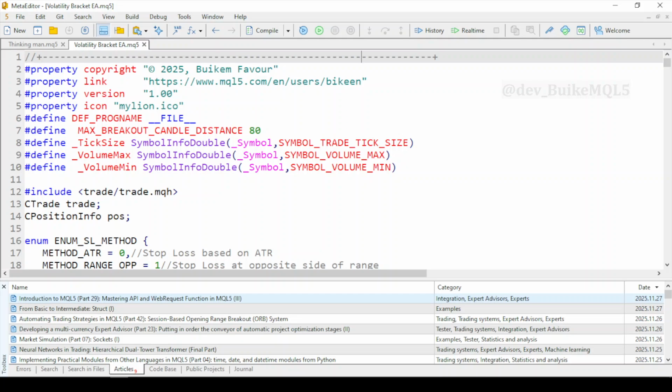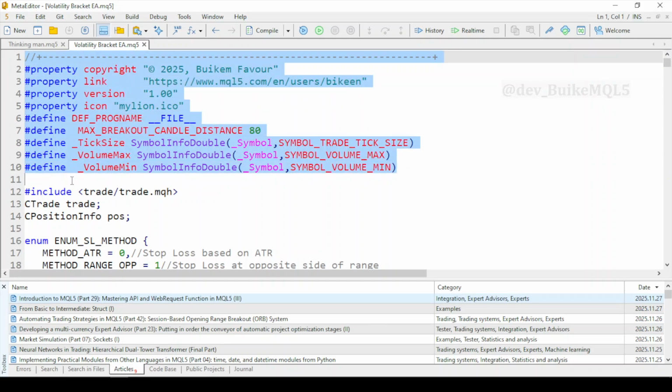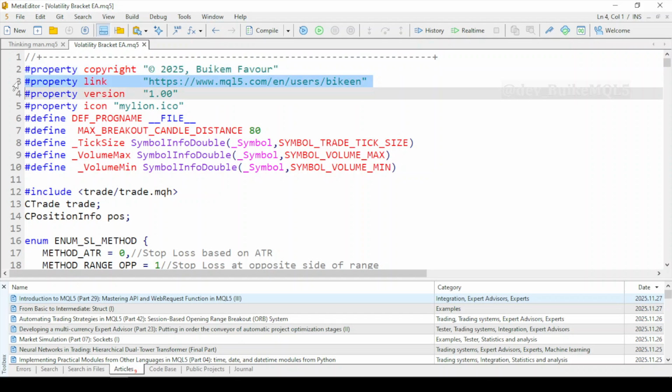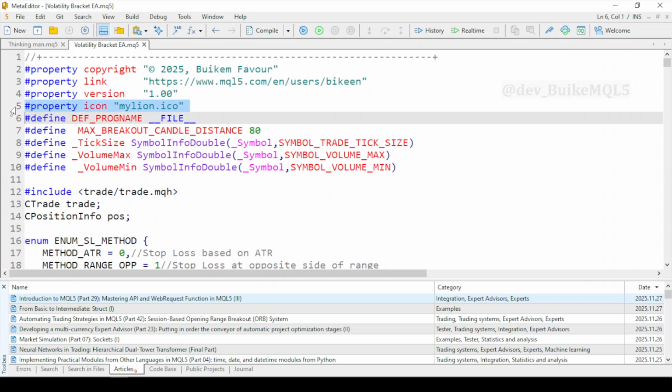First, at the very top of the file, we have our header section. On line 2 is the copyright information. On line 3 is a clickable link in the EA settings pointing to my MQL5 profile. Line 4 is the version number. Line 5 here, we have my custom icon.